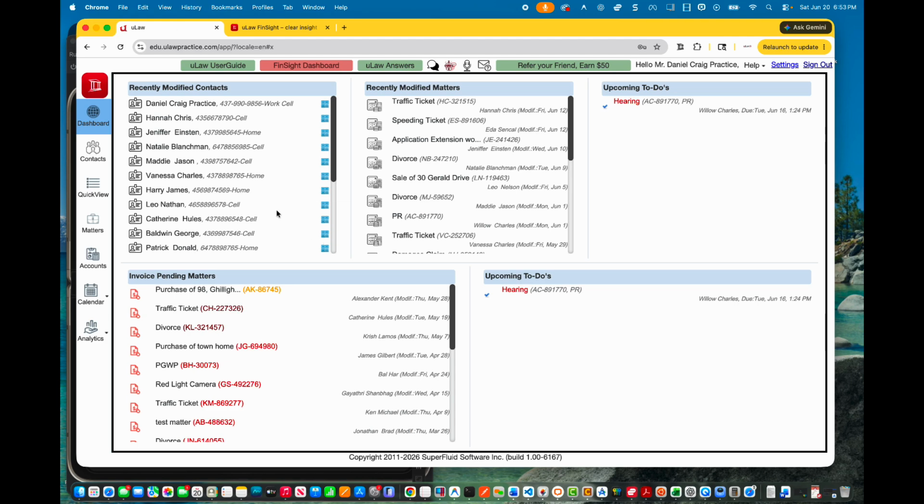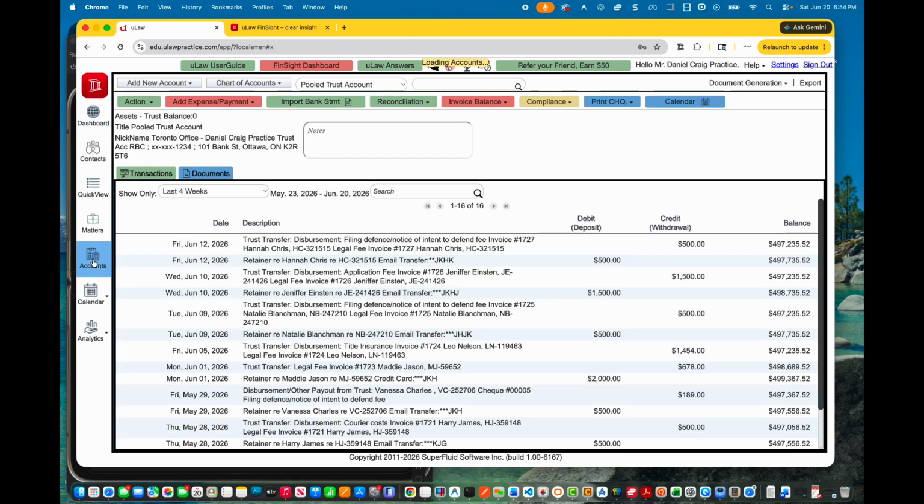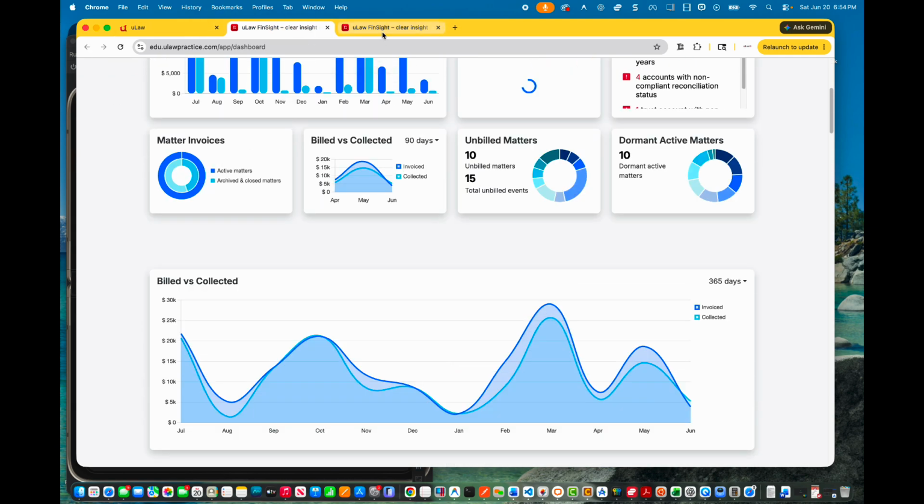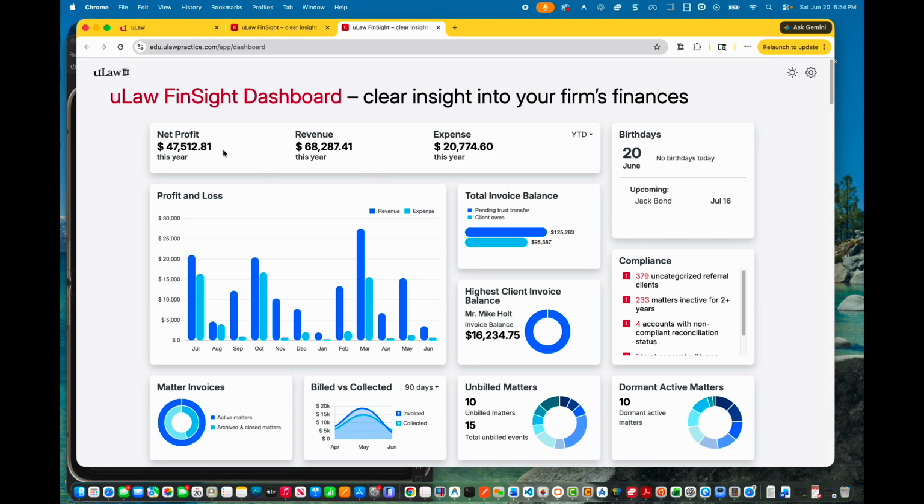The question that we've been asked is, hey, uLaw does so much of my accounting and reconciliation. Is there an amazing way to do a financial dashboard? The answer is yes. We right here have the FinSight Dashboard. If you just click on it, it starts loading your dashboard and showing you all your stuff. As you see here, it shows you the net profit for the year. You can change it to a monthly, quarterly, or yearly view, but by default it will show you the yearly profit.